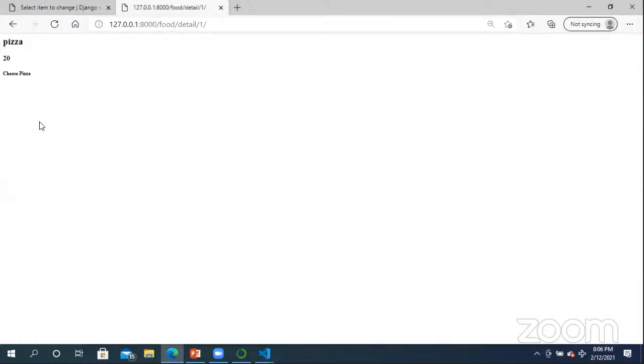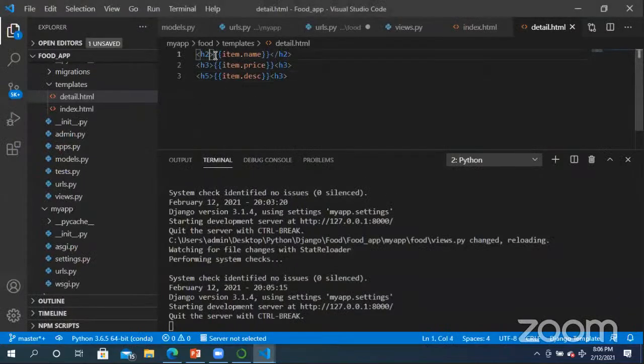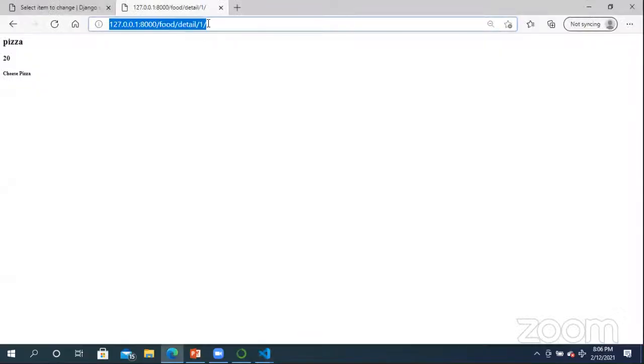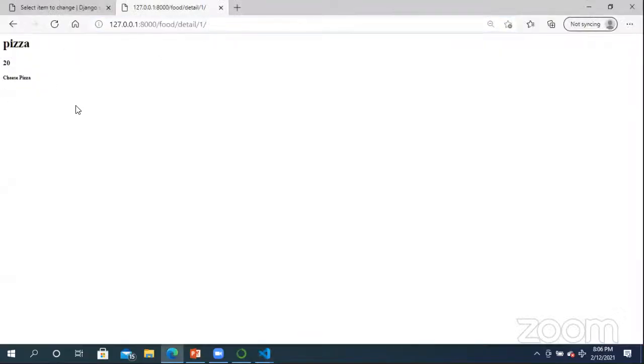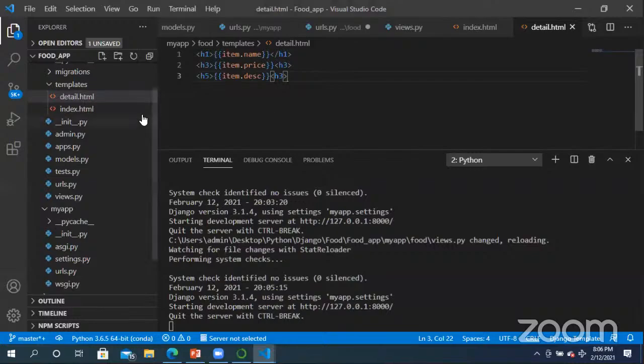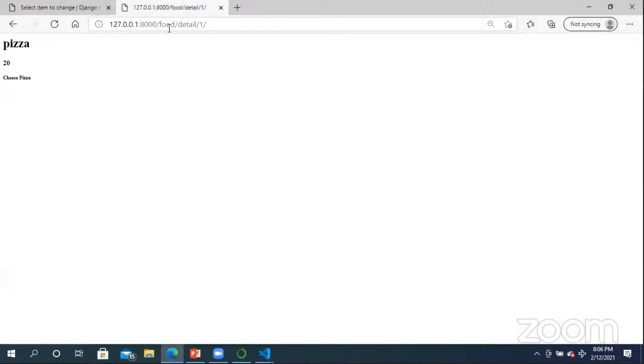Don't worry about this look and feel. We will be doing a modification of all. If you want to do it simply, just put an H1 tag, H3 and H5. Let's see how it looks. Somewhat better. When we put the bootstrap and all, it will completely change the look.